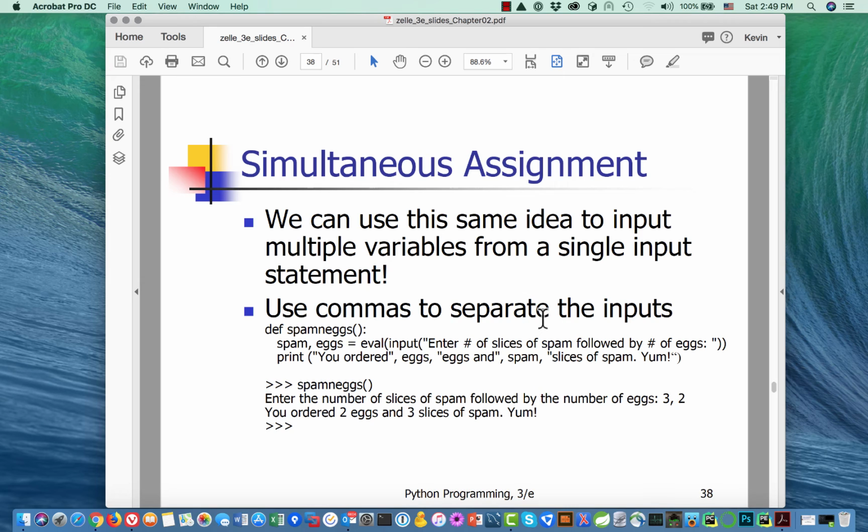So we could say that we want to get spam and eggs, and it says enter number of slices of spam followed by number of eggs. Then you would put in two values, and it would know which was spam and which was eggs. Now, is that a good user interaction style? Well, for me, maybe not.